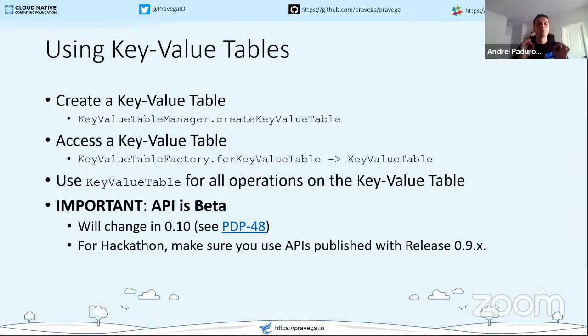Okay, I need to stress this very, very clearly. This API is beta, it's marked as beta, and we do know that in version 0.10, which is coming sometime in the summer, we are going to change the API. So if you do want to use this for the hackathon, please make sure that you code against the APIs we have published in 0.9, which is the current one. That's the only thing I want to share with you.